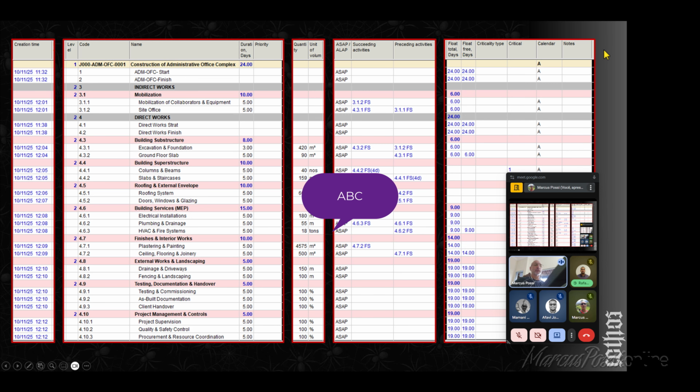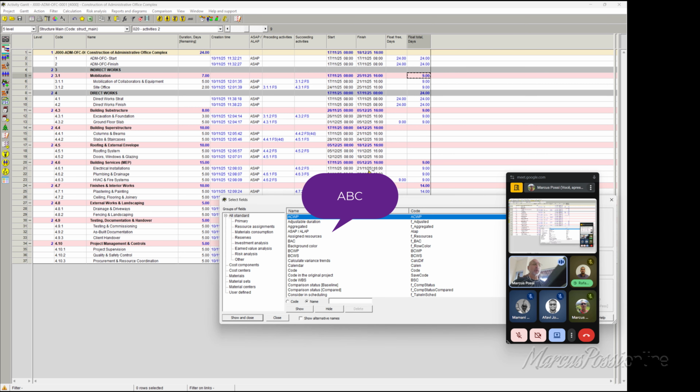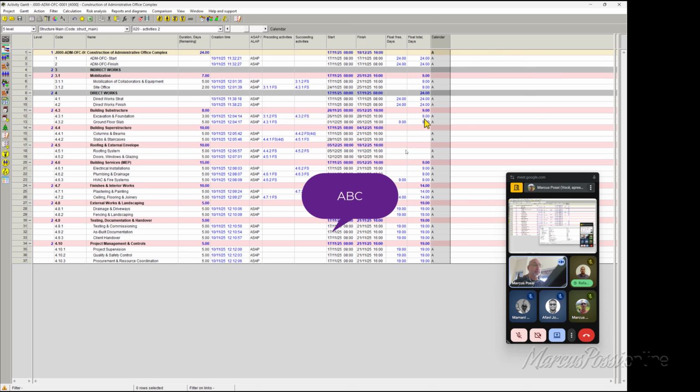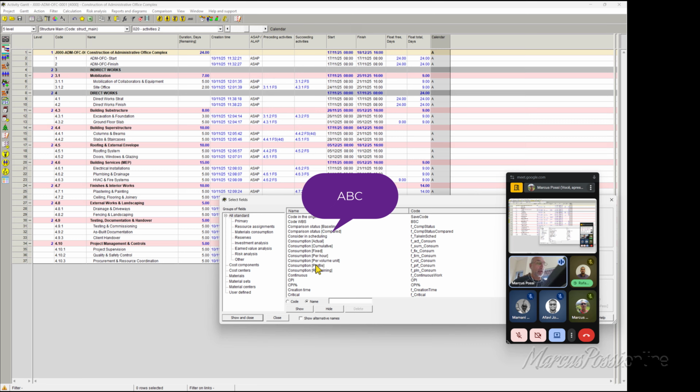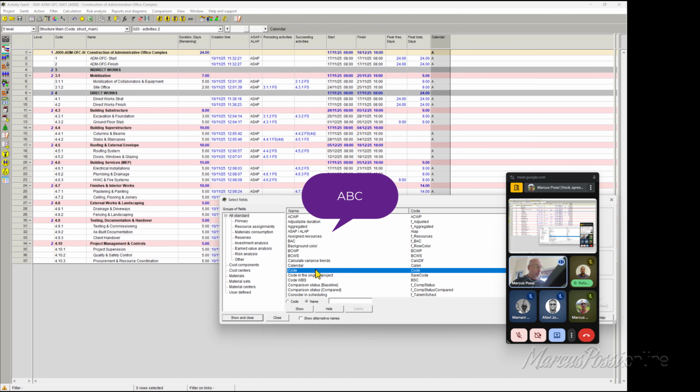Critical, calendar and notes. A calendar is also a constraint. It keeps your schedule under some special rules. A calendar shows if the activity is critical or not critical, the criticality index type. We're just talking about critical. If it is critical, we'll have a special tag in the fields, in blue font in the field.